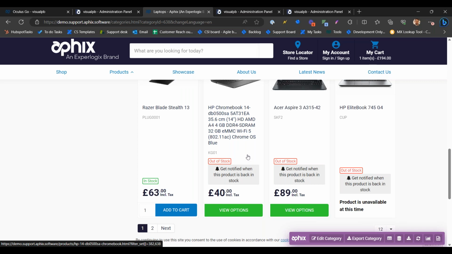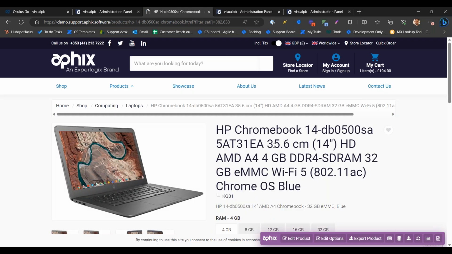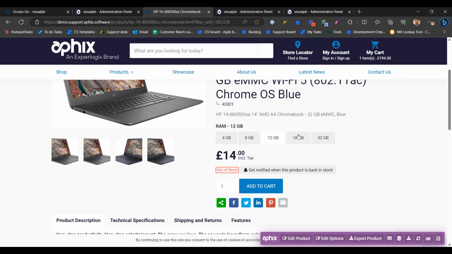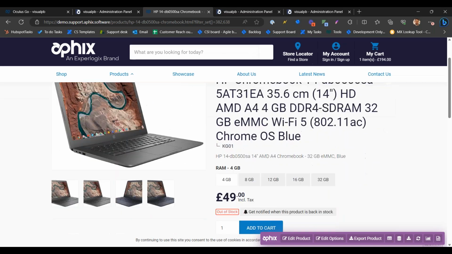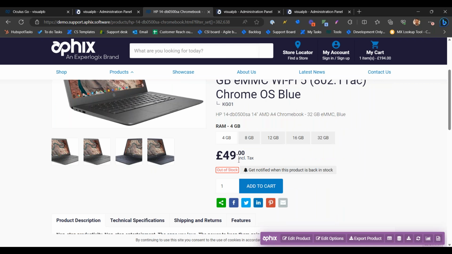But if I click into the product, we can see the first product that we have here is KG01, that's the parent. KG01 is the parent. It's not necessarily the lowest price product. So what you would have to do is have the lowest price product as the parent.